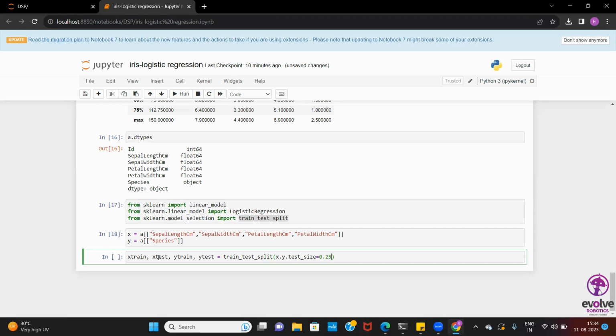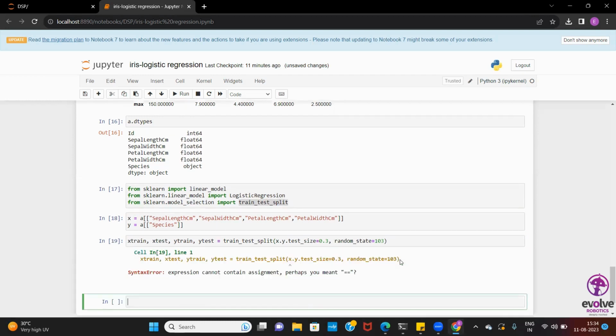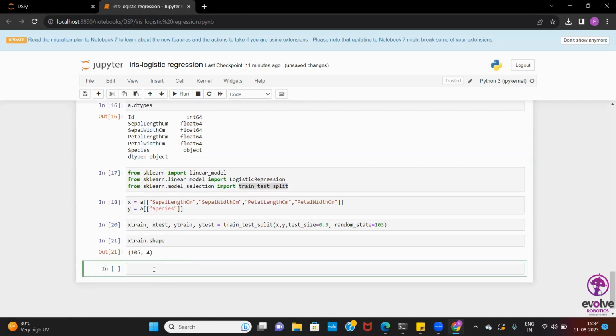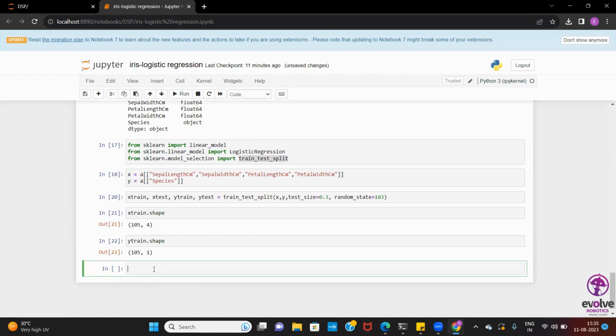I can even give 0.25, which means 25%. This value should lie between 0 and 1. And I am giving the random state. Let me check my X_train shape. So this is my X_train shape. Also, I can check my y_train shape.